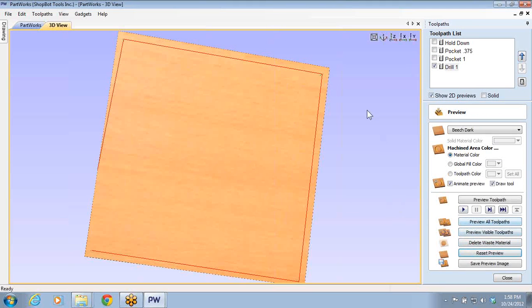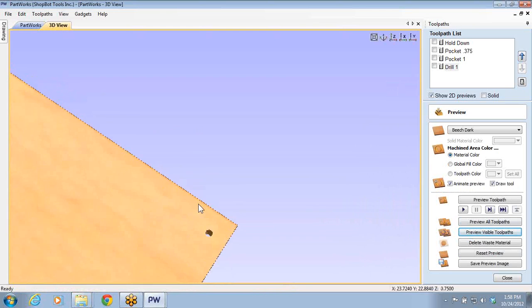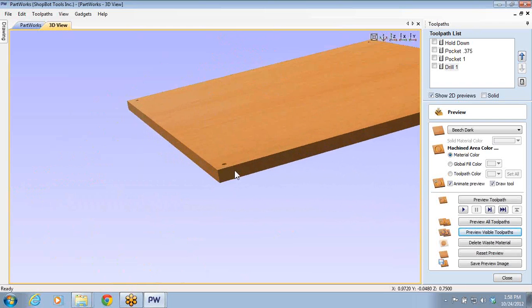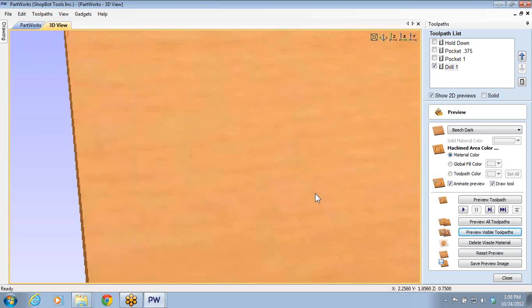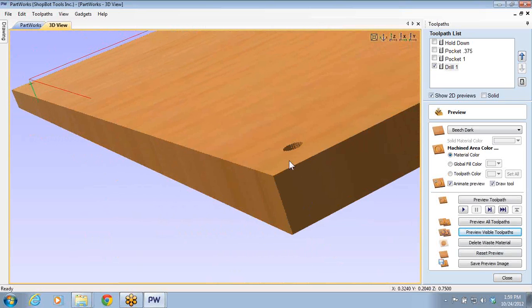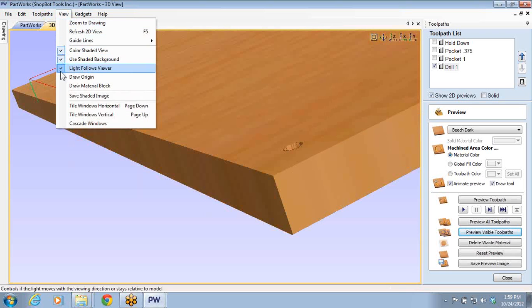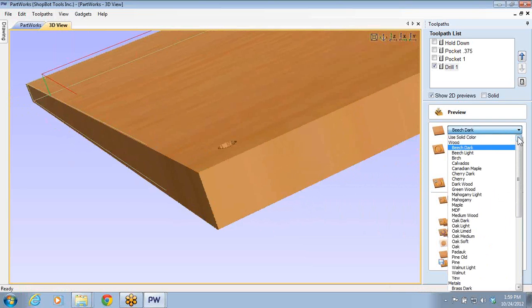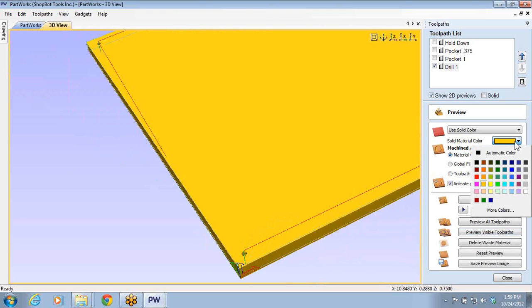So, see if I can zoom in on one. Preview visible tool pass. And there it shows it went through. The only issue with these 3D things is you can't slow them down. It'd be nice if we could slow them down so we could see them like we would on the machine, but again, it's going to preview so quick.